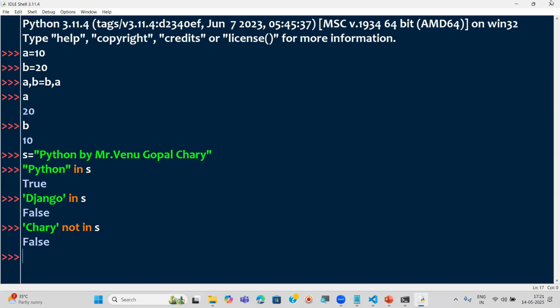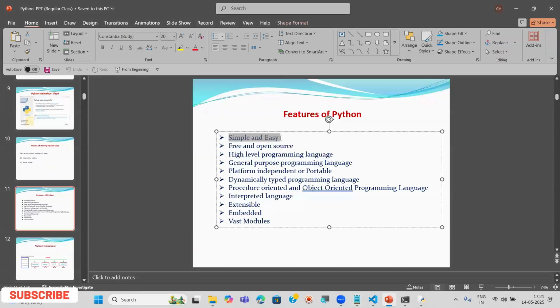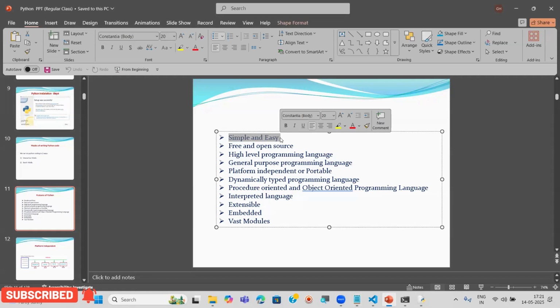Right now, I want to show some other examples to you, because Python has a feature that is simple and easy. In the demo session, I explained two more codes for you. Here I am showing some others. Right, let's move to the second feature.